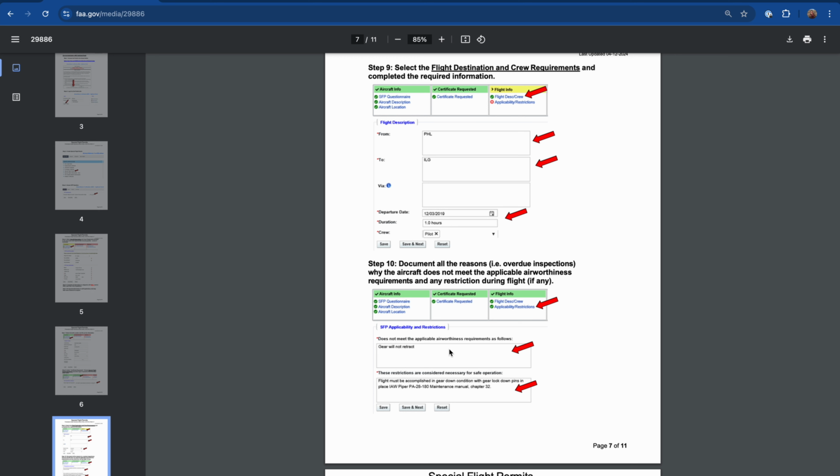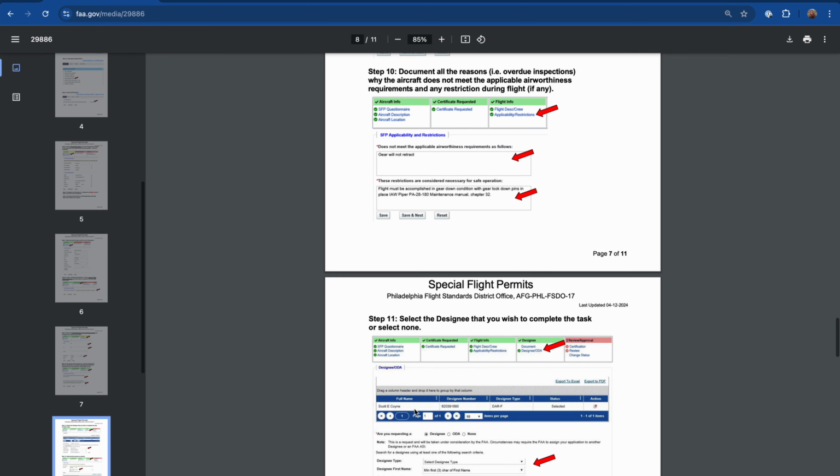And then you're going to go down to the applicability and restrictions. So this is going to be why isn't it airworthy, essentially. In my case, it was just out of annual. And then this is going to be, if your mechanic says, okay, here's what you need to do, you're going to have to fly like this in order to make this flight safely, this is the way you're going to do it. You stick those restrictions in there and then save and next.